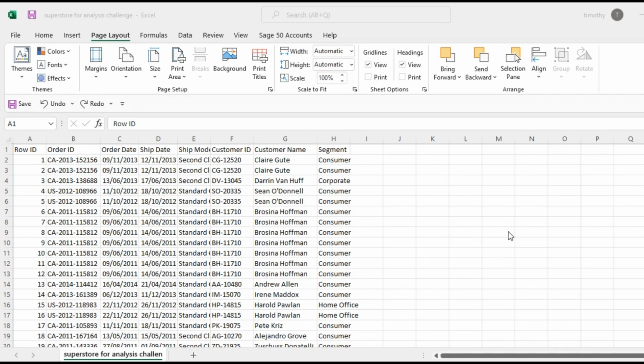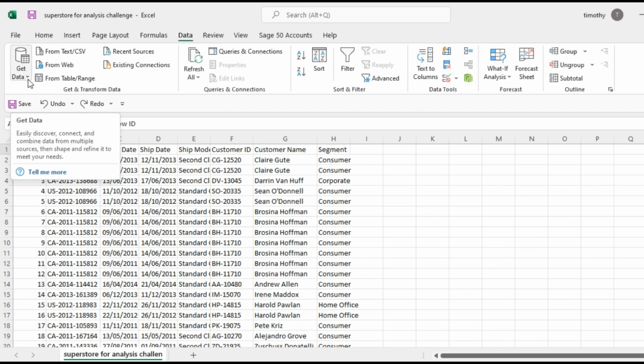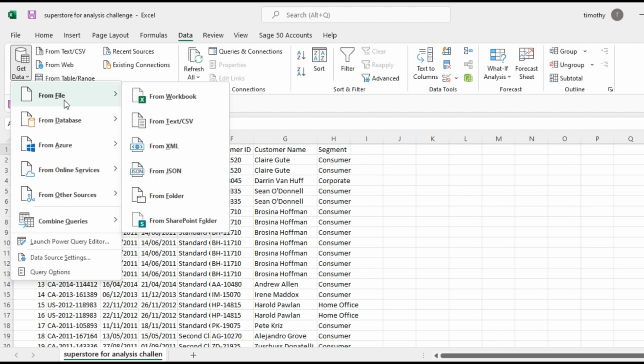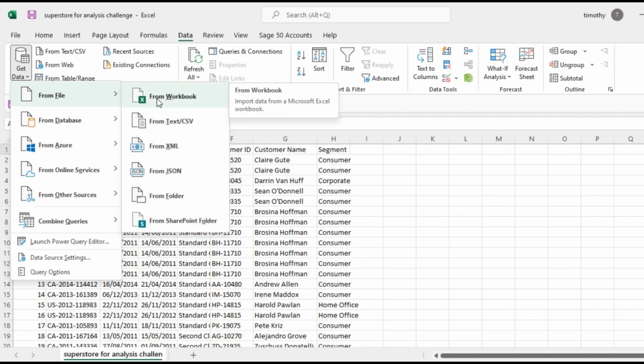Okay, here is the Excel worksheet. I'll be showing you how to import your data set and how to carry out your query in it. Okay, for instance, I want to import a data set to carry out a query. You go to Data, you come here where you have Get Data, click on Get Data, From File, you go to From Excel Workbook.